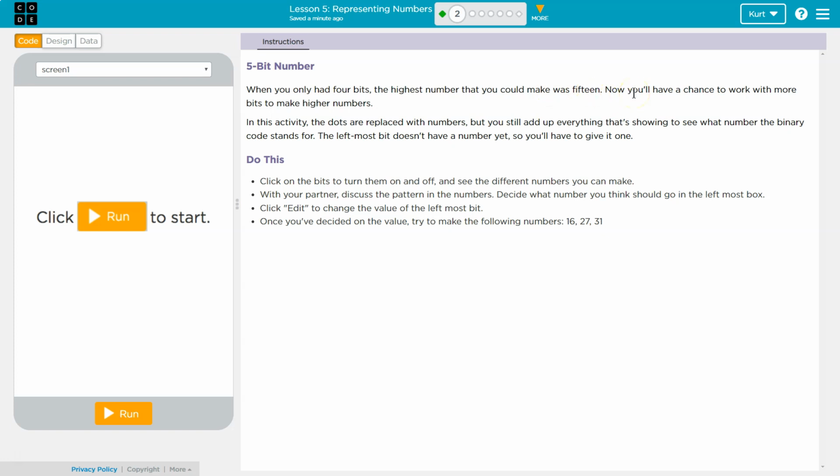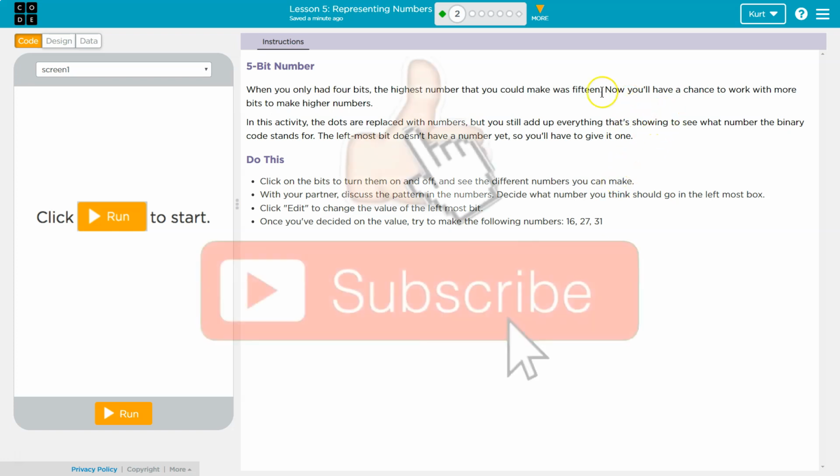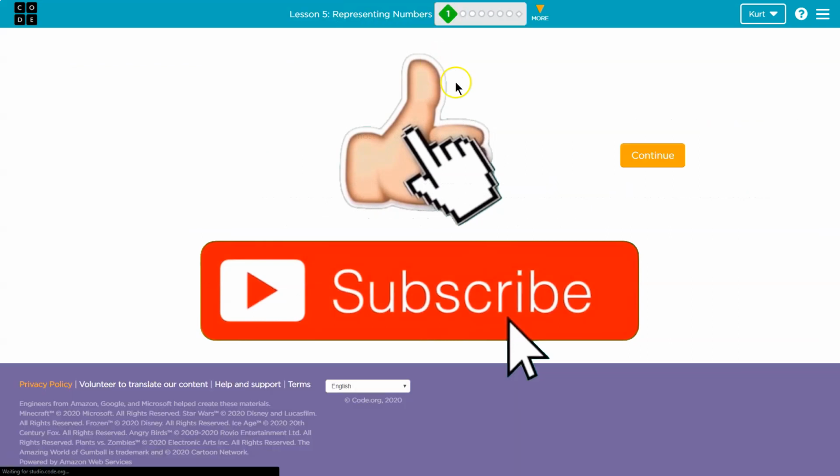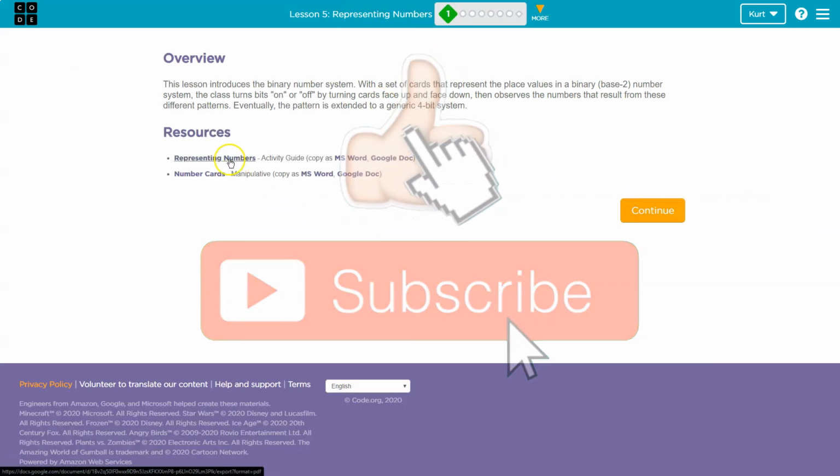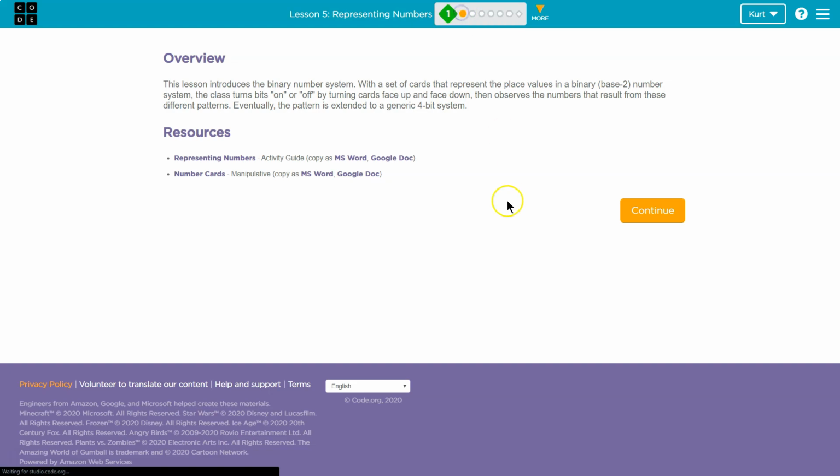So we know this because we filled in our activity guide representing numbers, hopefully. If you're my student, you absolutely did. If you're not my student, you should have. And if you haven't, go ask your teacher for it. It's also available here, so it will help you throughout this lesson.